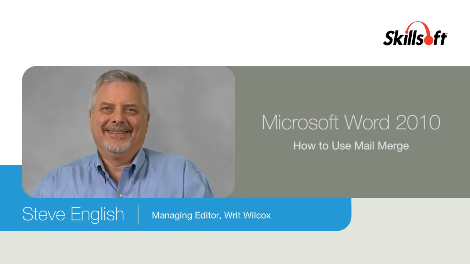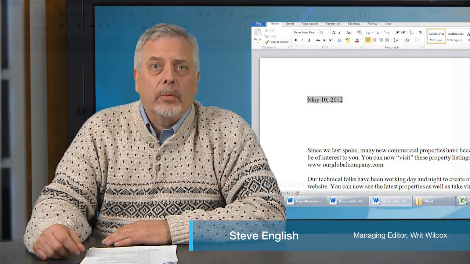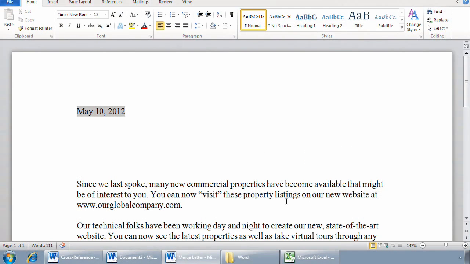What do you use mail merge for? Well, here's an example. This is a letter to prospective clients. You can personalize this letter by entering each client's name and contact information. You could do that manually, or you could use mail merge to import the information from a data source.